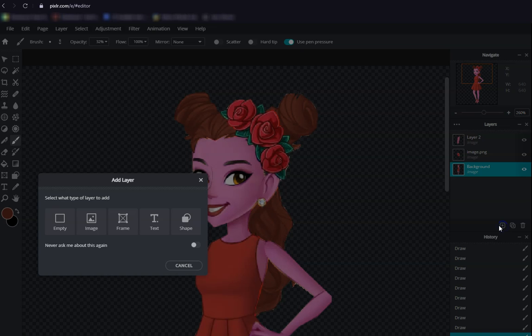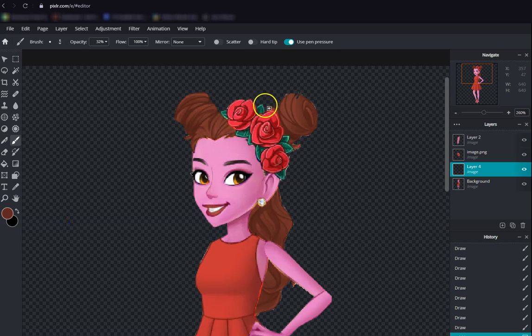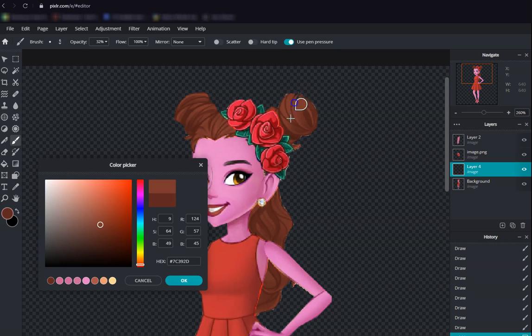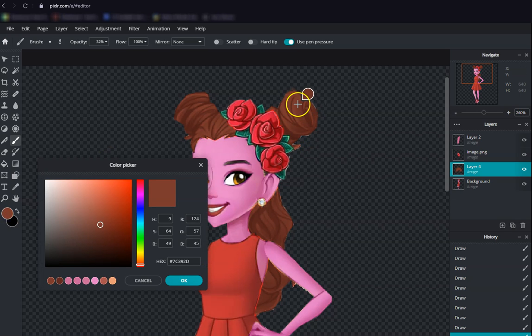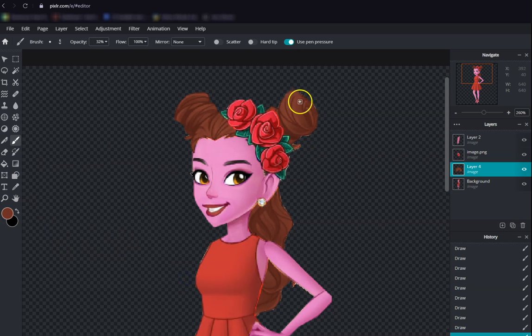You create a new one again, an empty one. And here at the top, you select this color. And then you draw this part as well. Okay, and you select this color again, a darker color, just to make it look more realistic.